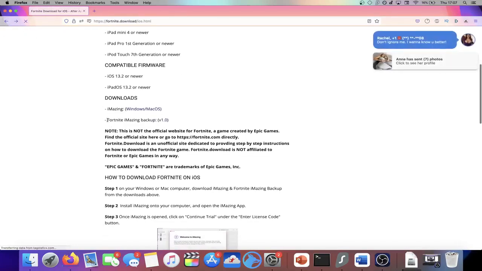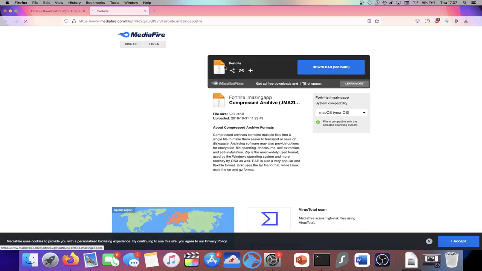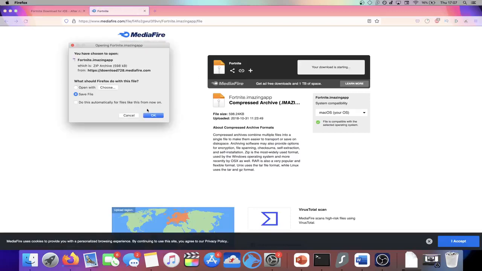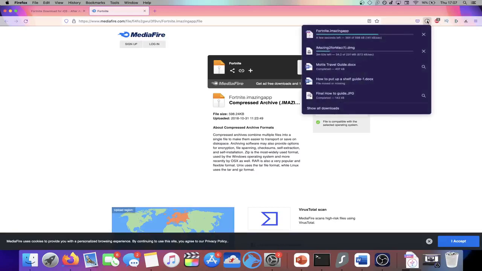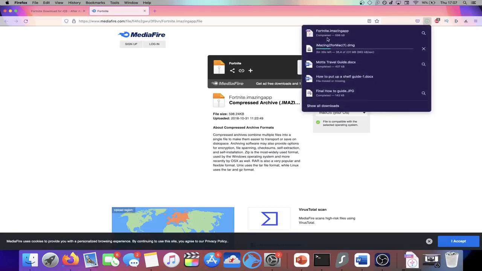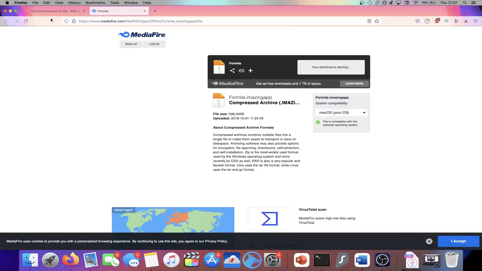And you will also need to download the Fortnite iMazing backups. Just click on this. I recommend you right click and open in a new tab if you want to. So let's go to the media file. You can see Fortnite, and then we see the blue download right here. We'll just click on this one, and Fortnite iMazing backup should start. So we'll just click on OK. And so right now you should have iMazing installing and the iMazing backup installing as well.